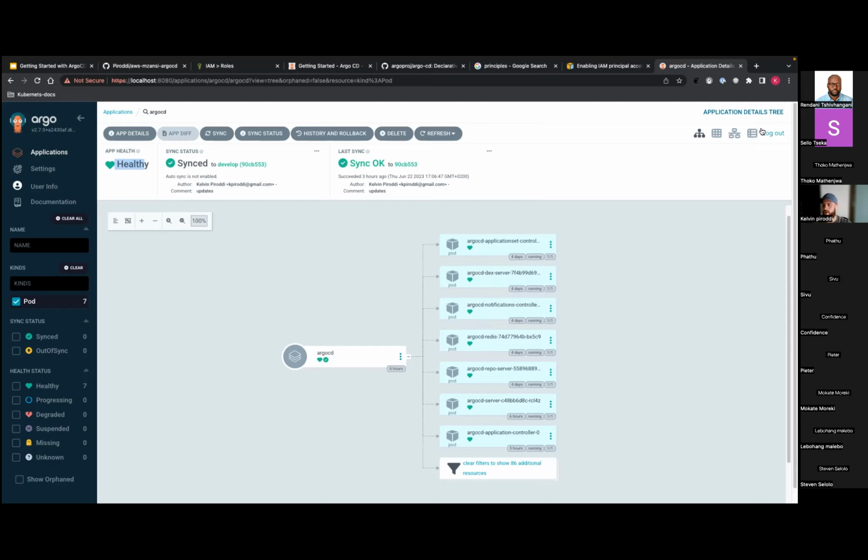So the UI right now, I've just logged in with the username and password, but you can connect this to Cognito. You can connect this to Azure, all those fun things, Google, and then application set controller is a topic we won't get into today. Cool. We are running out of time and we haven't touched AWS yet, so let's jump quickly to AWS if there are no questions. Cool.